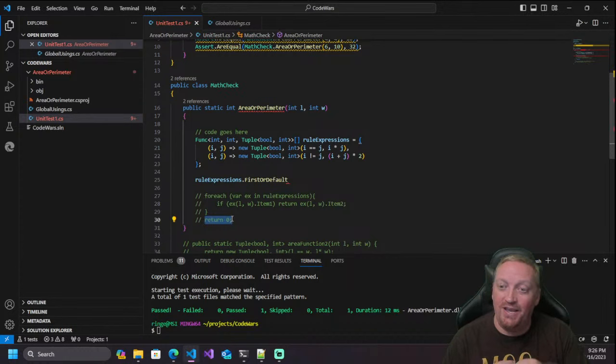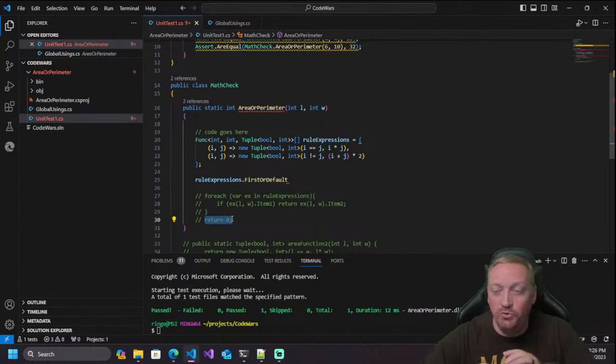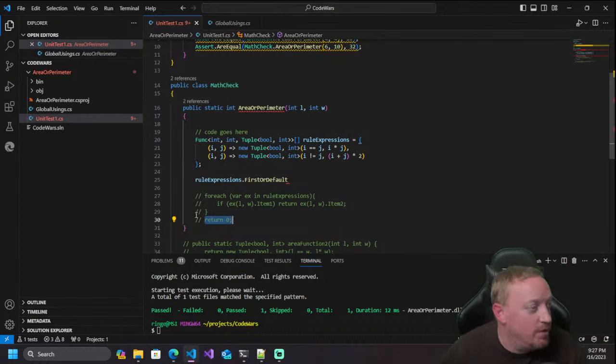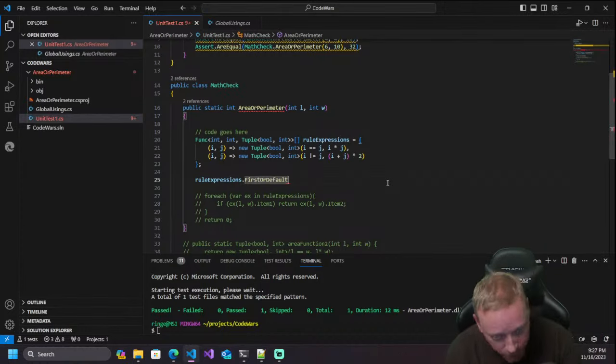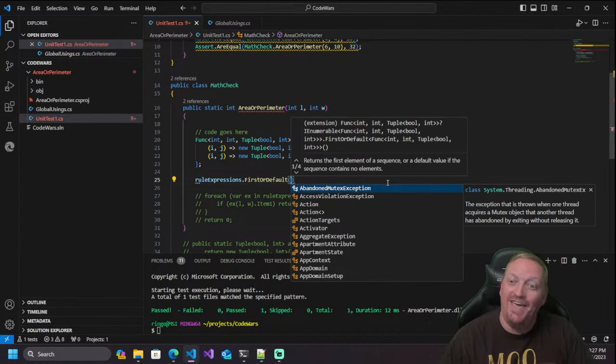So the first or default will say, find the first one that matches our criteria. If it doesn't match the criteria, then return the default value, which will be 0. So it's doing all that logic for me. Thank you very much, Microsoft. Okay, so first or default. Now what I need to do is inspect each rule, execute the rule, and see if item 1 is true. Okay?